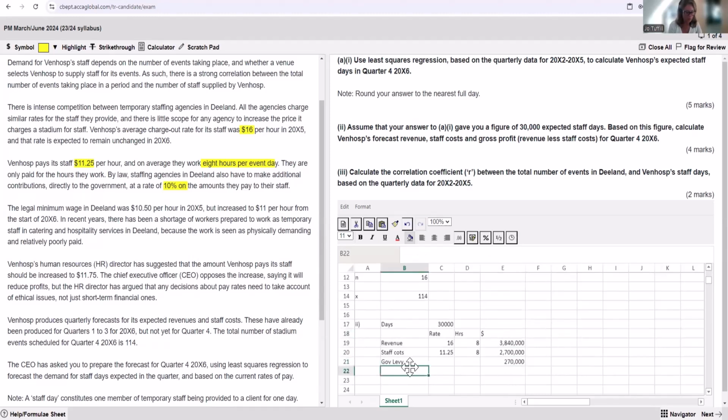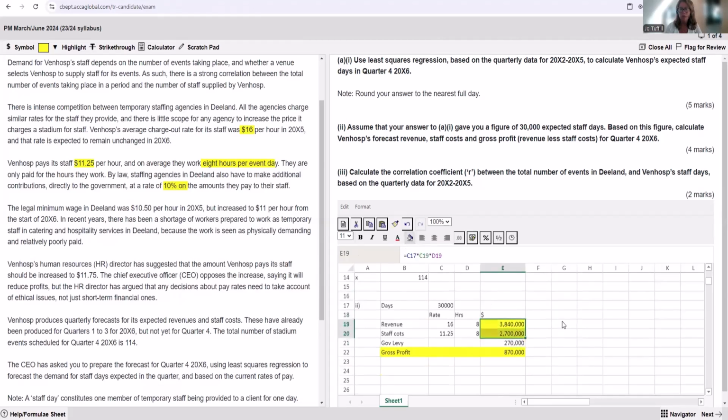So therefore the gross profit, which is what they've asked you for, is going to be that minus that minus that, 870. And so make sure you highlight your gross profit. And so they wanted forecast revenue, staff costs, and gross profit. So we've got them all there so that they can see that. Those are the figures they want. So hopefully that's the answer now to 4 marks.